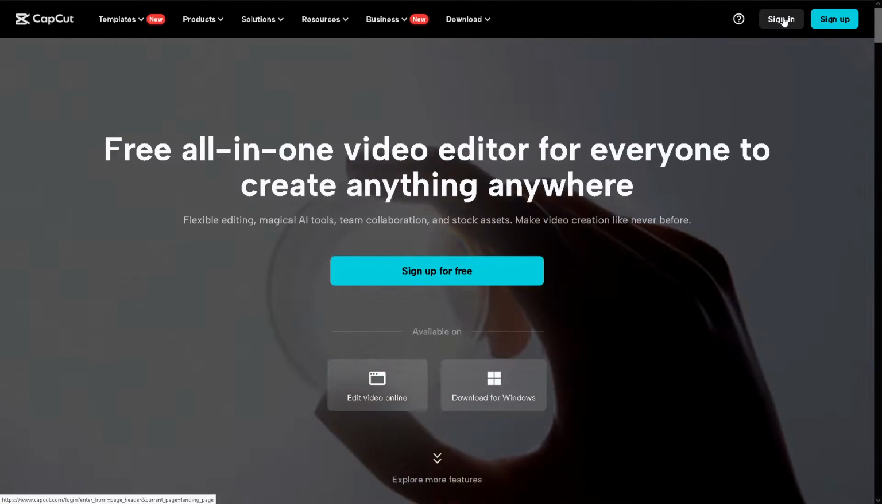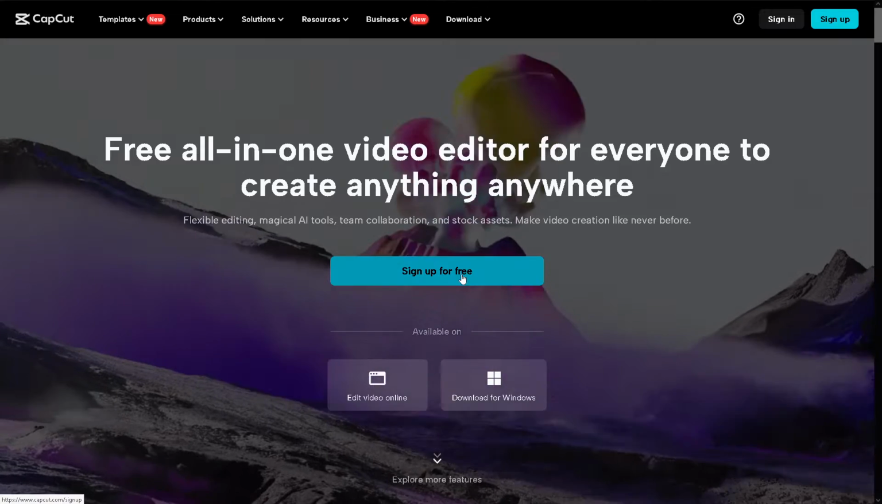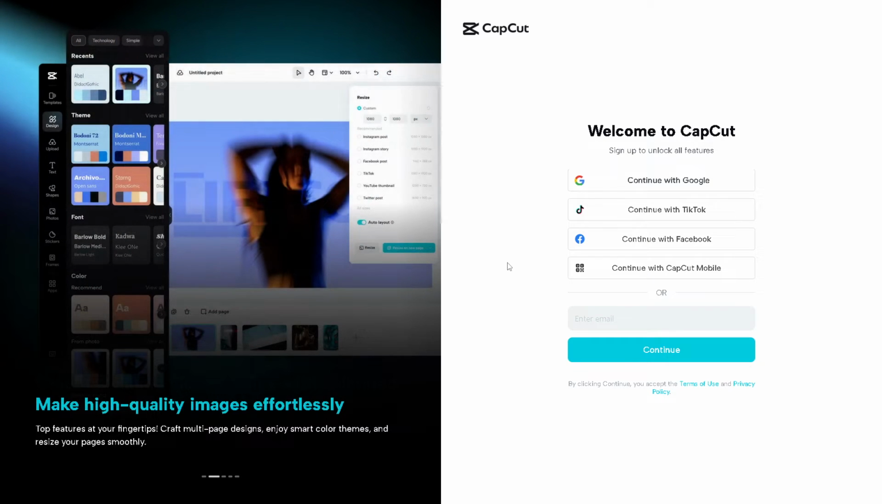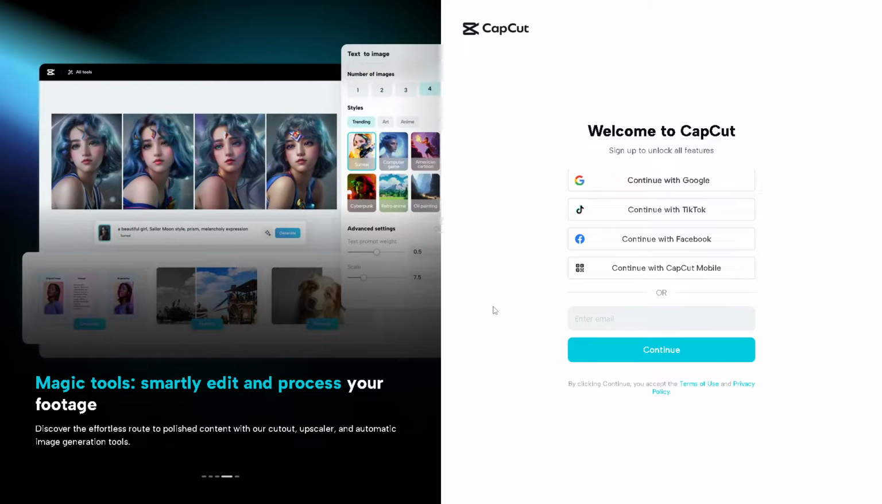If this is your first time here in Capcut, you might want to click on the sign up for free button. And once you've done that, all you're gonna do is click on the option to continue with Google. You can continue with your TikTok account, your Facebook, or you can continue with your Capcut mobile. Just log into your mobile device and you are all set.